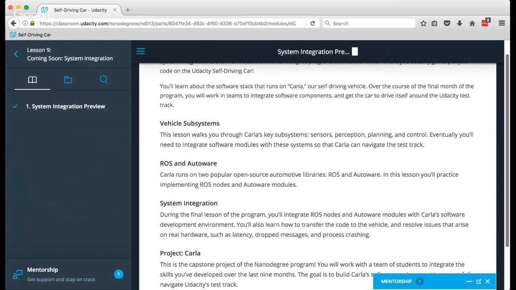The module covers ROS and AutoWare. ROS stands for Robot Operating System, and it's a really important robotics and now automotive middleware. It's a bit of a misnomer, because it's called Robot Operating System, but it's not actually an operating system. It's a publish-subscribe middleware that manages communication and processes running on all the different components of an autonomous vehicle. And then AutoWare is another open source automotive library that provides somewhat higher level functions than ROS, things like localization.